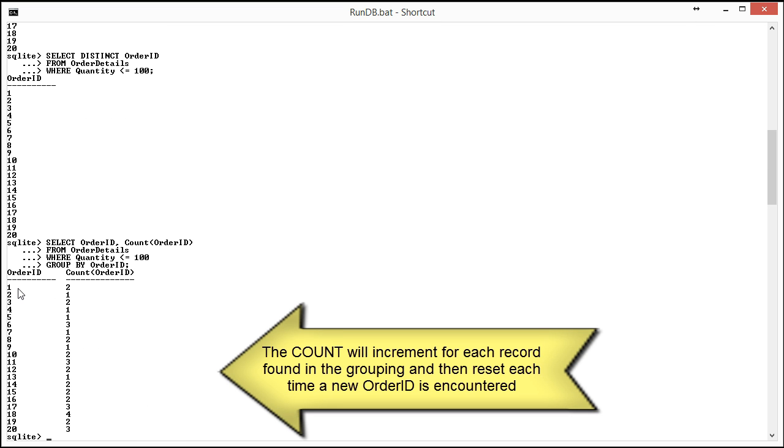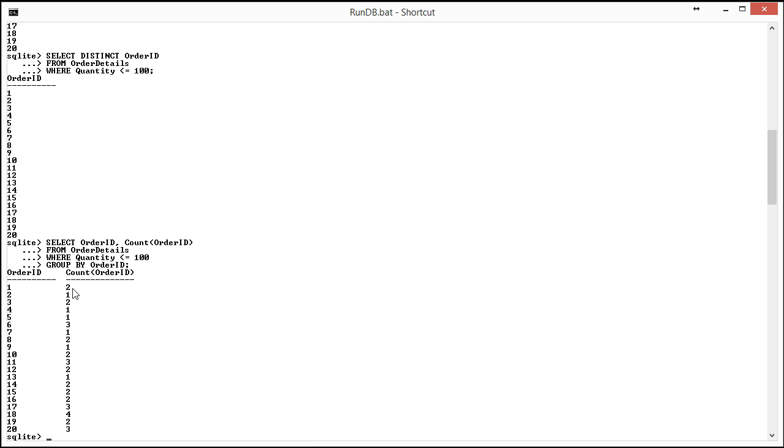And here you're going to see that order ID 1 had 2 order detail lines where the quantity was less than 100. Order 2 only had 1. If you come down here, you can see that order 18 had 4.